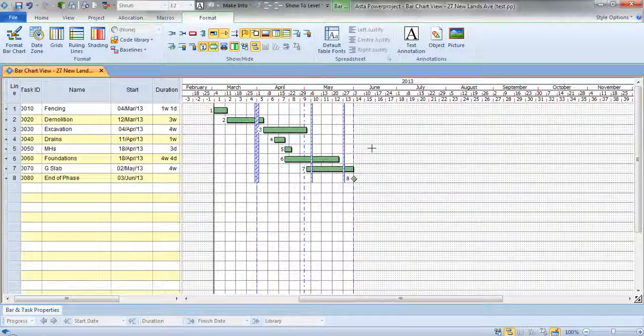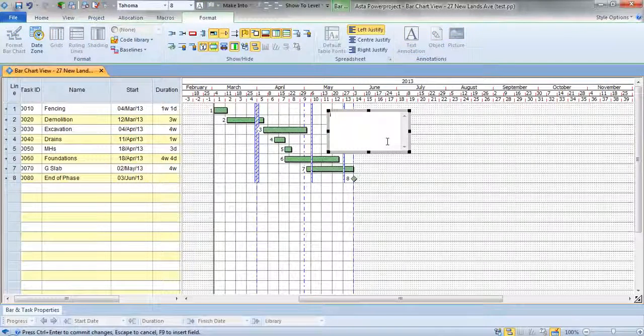But also there's a graphical layer on top of the body of the plan, so I can put text items, pictures and any other Windows object such as a spreadsheet or an AutoCAD drawing, for example, on the screen. So if I click on the text annotation, I can go onto the body of the plan, I can draw a box, and in that box I can type anything I want, such as this is important.